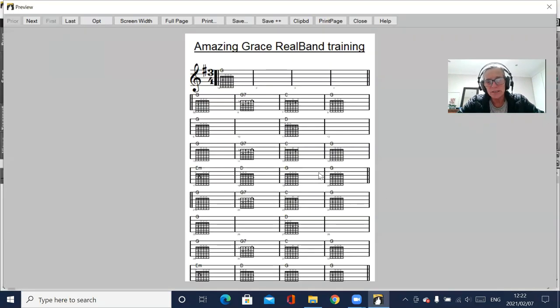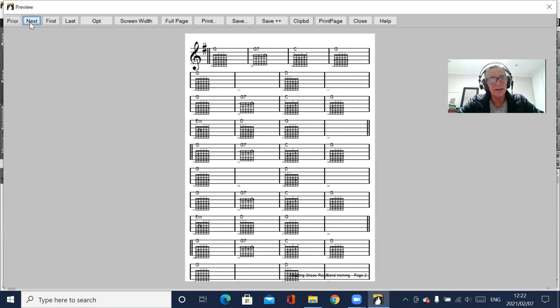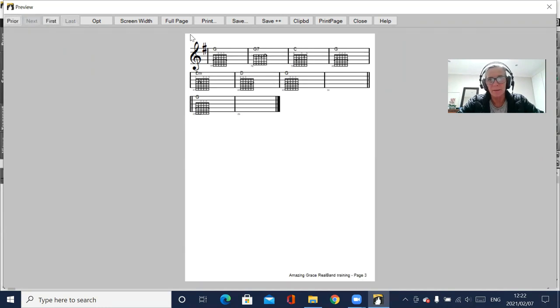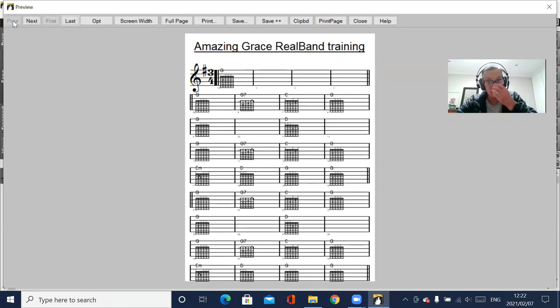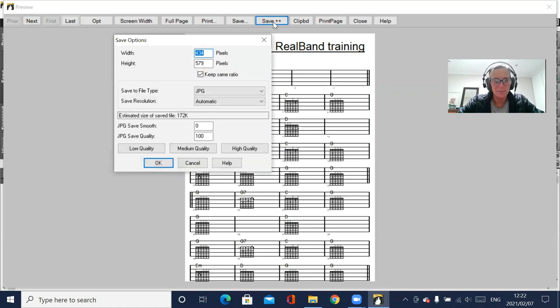And then what it'll do is it puts each page up on the screen. So you can go next, next, next, last, and you can muck about with the size of the chords and the number of staves and everything that you want per page. And then when you're ready to print, just press the save button. Okay, and then choose the JPEG. That's the one I've had the most success with. And choose high quality and just say okay.